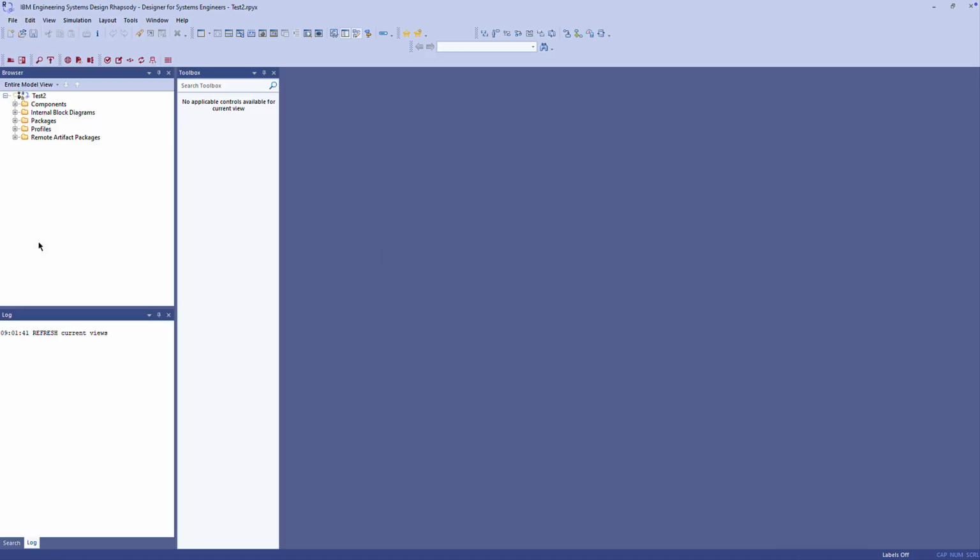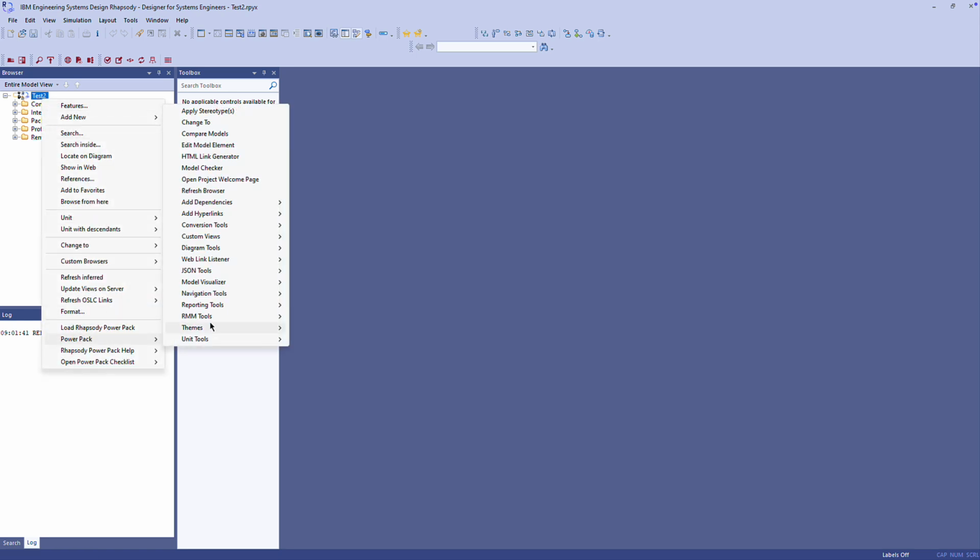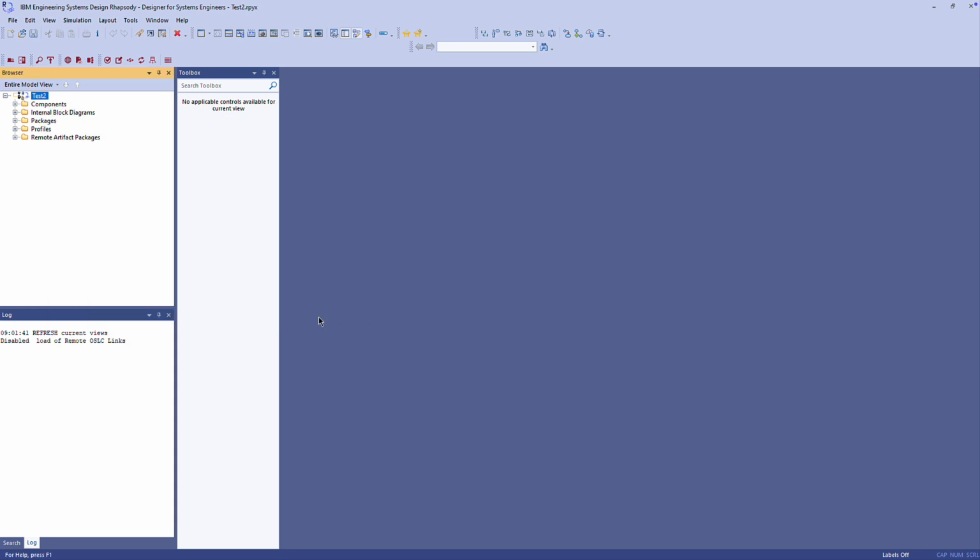And this time, before I start expanding the browser, I'm going to use the Power Pack to temporarily disable those refresh requests. So Power Pack, RMM tools, disable OSLC link load. Now, if I expand that same package, there are no requests.